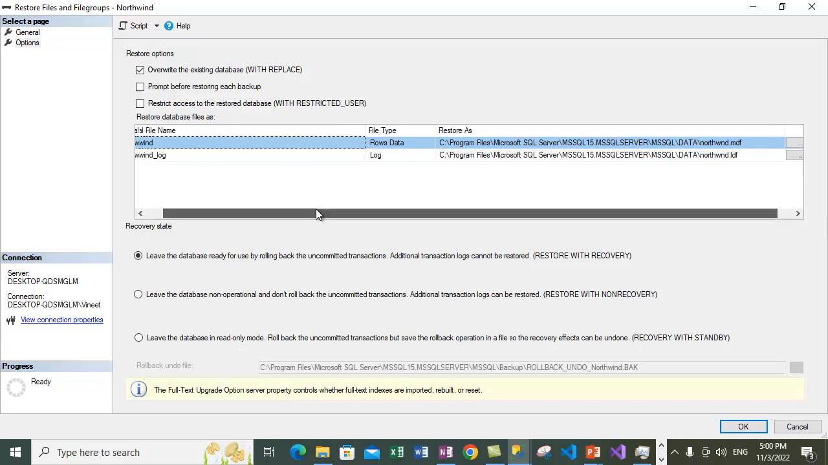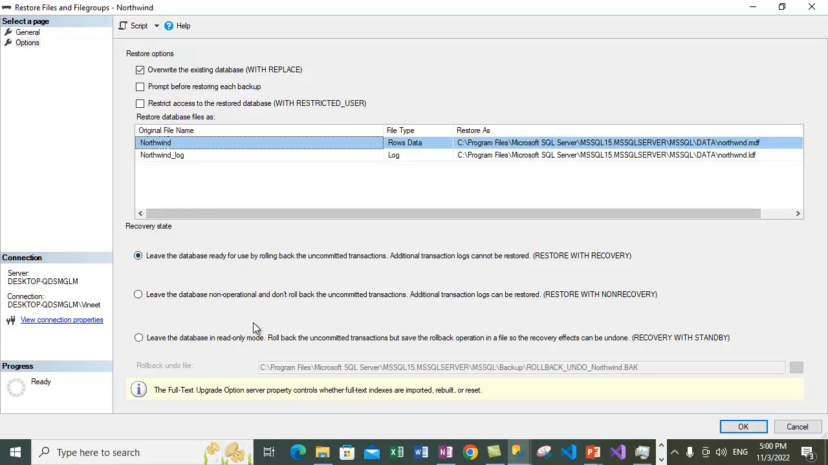And there's a recovery state panel as well, which has some options. So let's discuss these options. The first option is leave the database ready for use by rolling back the uncommitted transactions. So any uncommitted transactions at this time will get rolled back if this option is selected. Additional transaction logs cannot be restored. This is equivalent to using the RESTORE WITH RECOVERY option.